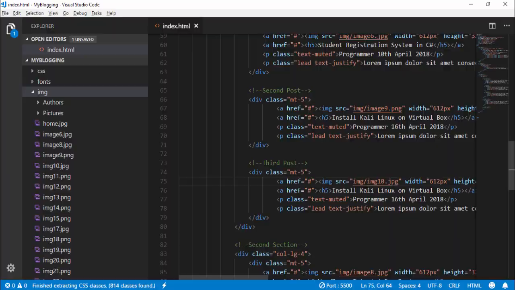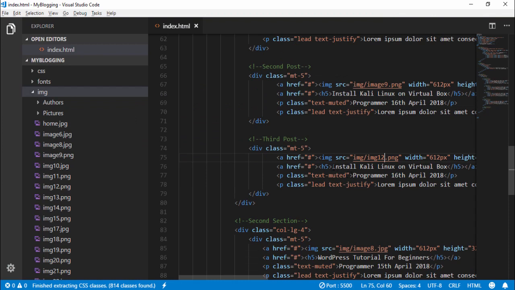img10.jpg. Okay, I need to change the image. Basically I don't like this image, 11. I check the image. Okay, I change to image 12. Okay, that's great. School Management System in PHP. I need to change the date.